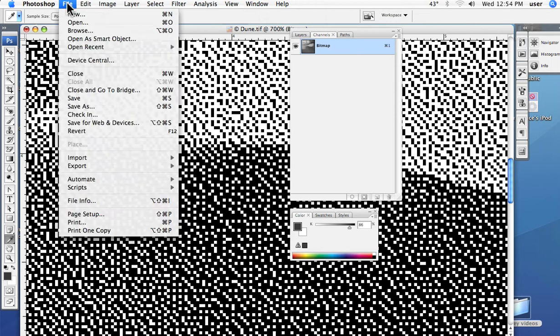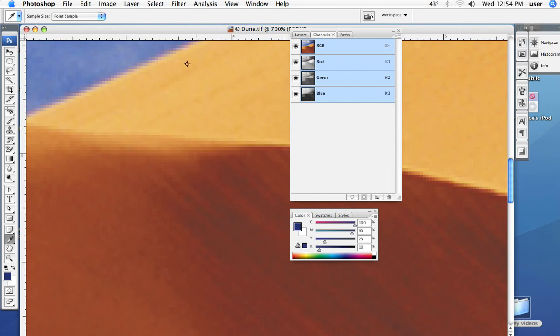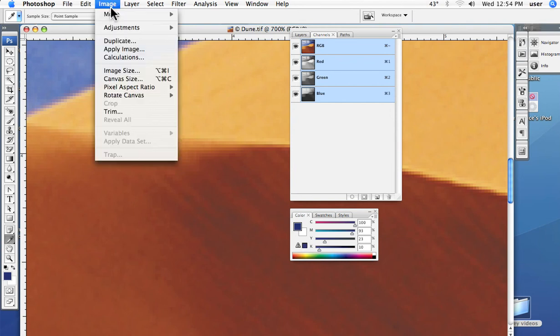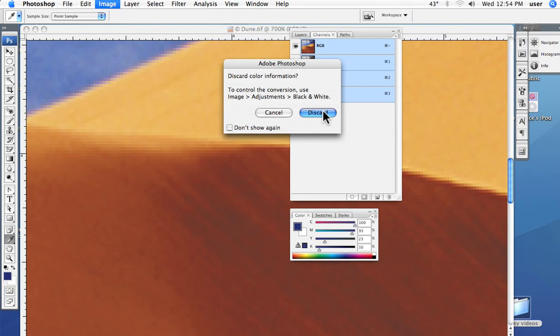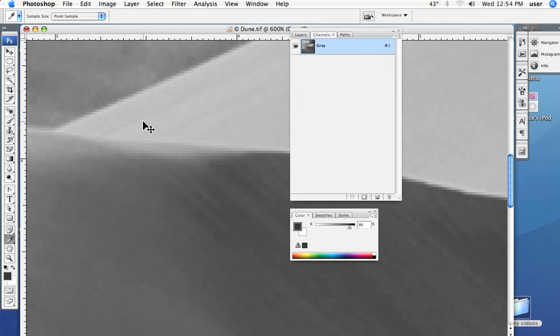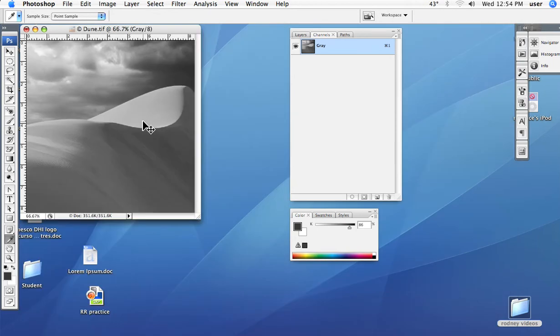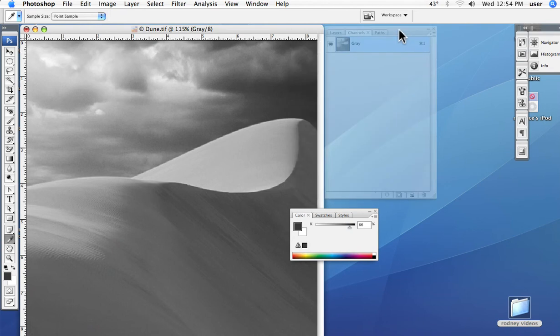All right, I'm going to revert this image back. Okay, and then I'm going to go now to the next mode. The next mode is, in fact, grayscale. And here, when we look at the image, we appear to see something that looks like a traditional black and white photograph.